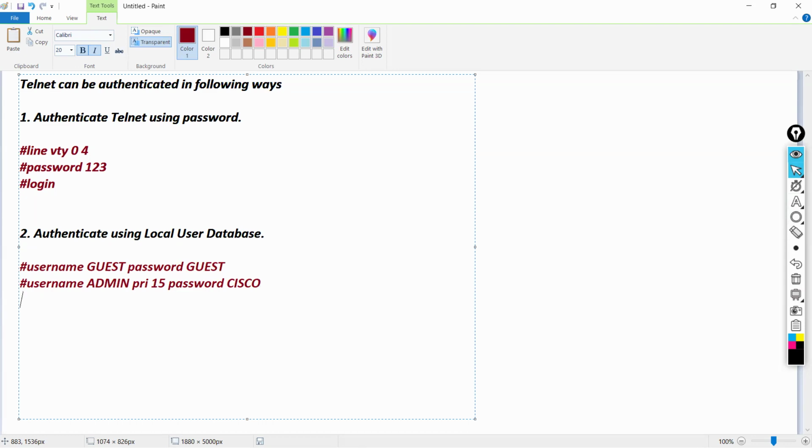Then you will say line vty 0 4. This time, the password is already set with the user, so I don't need to give the password command. I'll say login local, login using the local database. Only a three-line configuration. So let's go and do it.